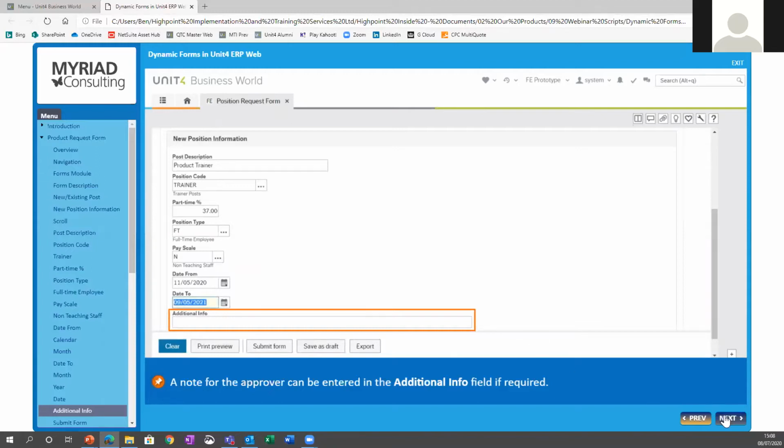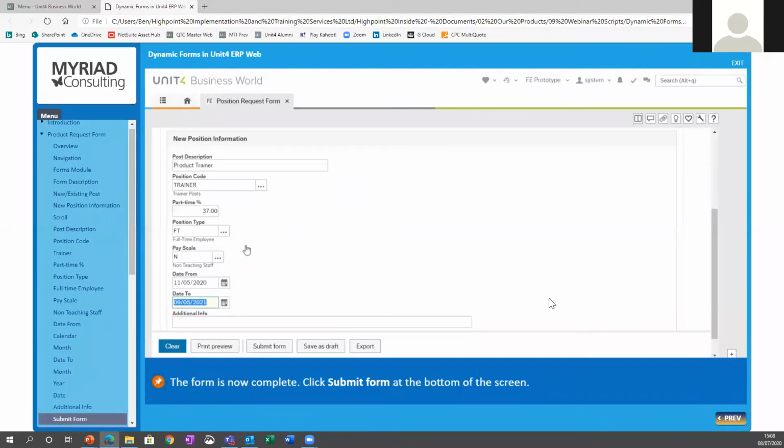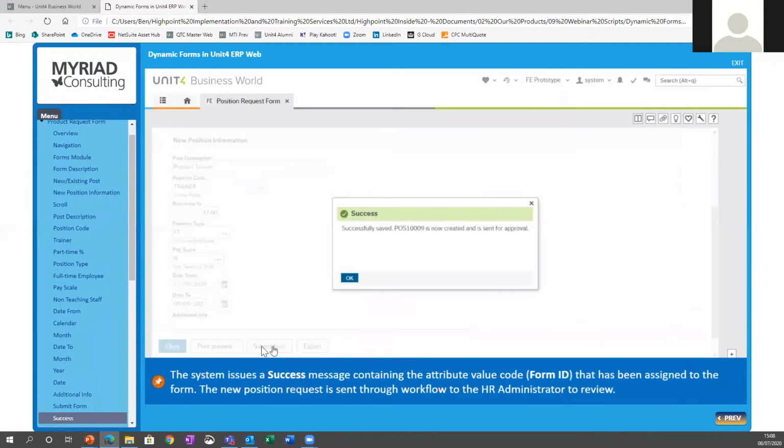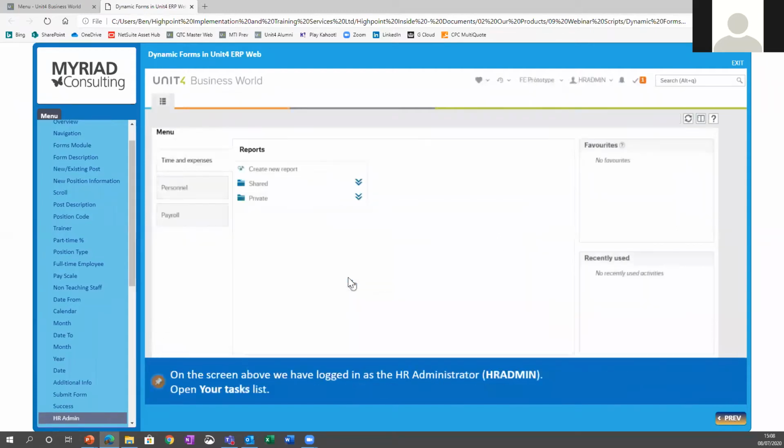Okay, once we've done that, I can add additional notes as the thing says, and once I'm happy with that, the form is now complete, and I can click this complete form. Now that sends the form into workflow. It's just a regular workflow, and I can click OK. What this e-learning has done is actually now logged in as a different user, and we can click on this to open the task list.